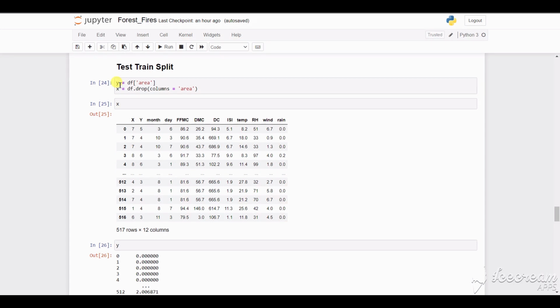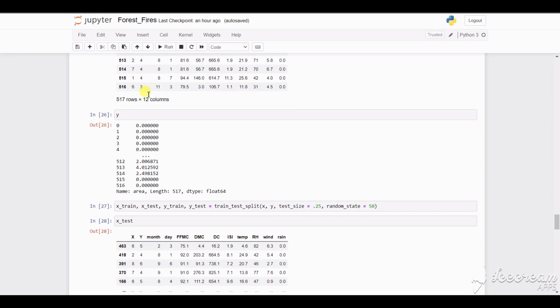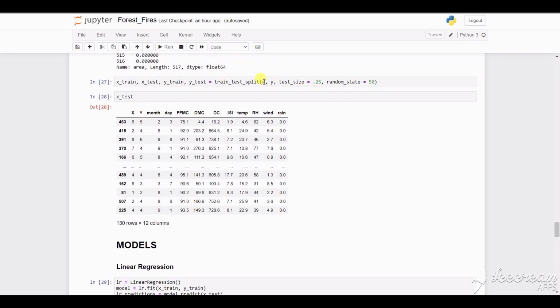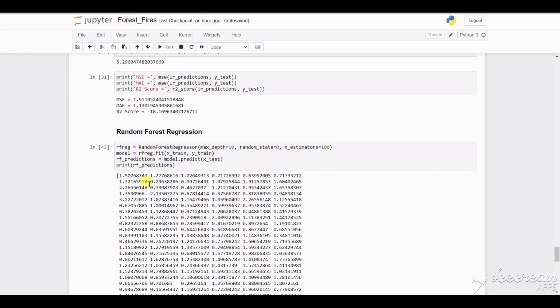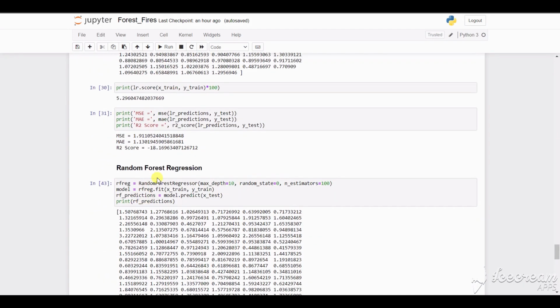And I defined x and y variables. X defines the features that are in the dataset, and y defines the target value. And I used train test split to split the dataset into two parts. The first will be the training part and the second will be the testing part. And as model selection, I used three models: linear regression, random forest regression and decision tree regression.